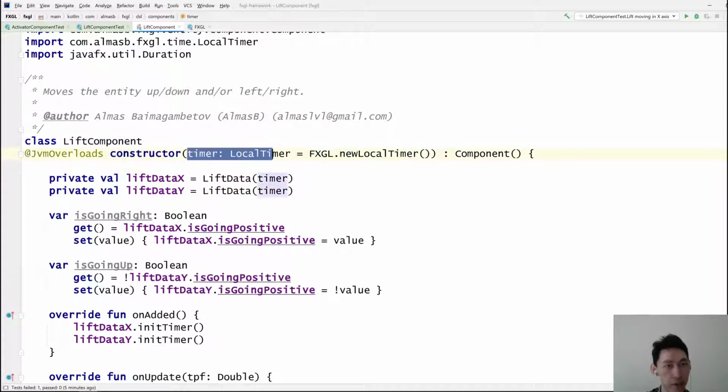With an overload here, we're basically saying there are two constructors. One takes this thing, and the other doesn't take anything and by default initializes this. So we're saying there's a default value if nothing is passed in. Before this change, the LiftComponent class had the no-argument constructor. So the overload and the default value give that same behavior, which will use this thing if we're not passing something in.